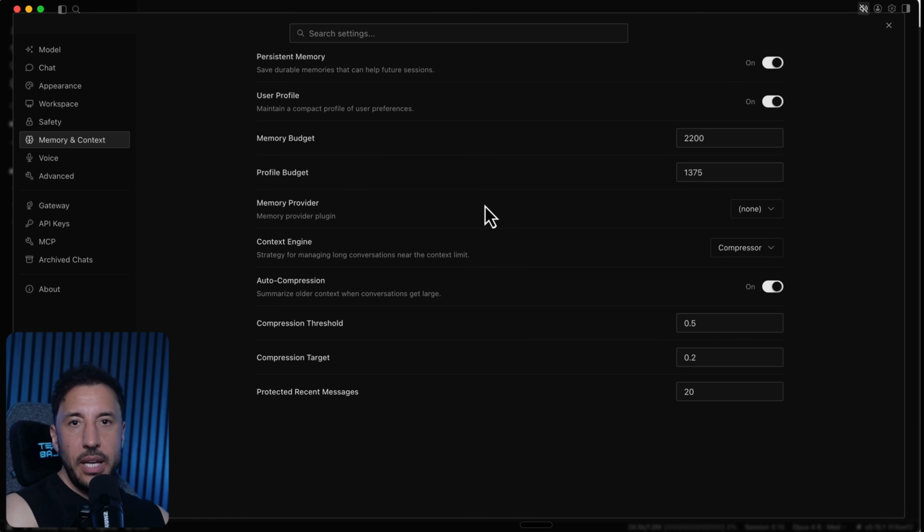So this is one of the big advantages of Hermes Agent, that it has the ability to have persistent memory, meaning that it can have interactions from other chats, and it can update its memory on its own. So you can give it a memory budget. By default, I would leave it as it is for now, unless you know what you're doing. But later on, you can change that.